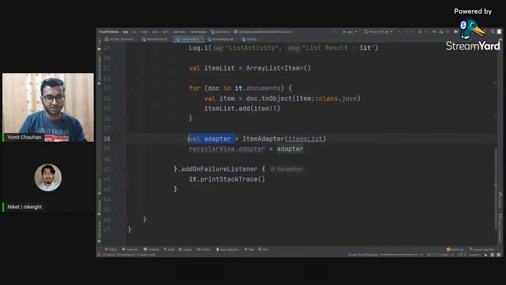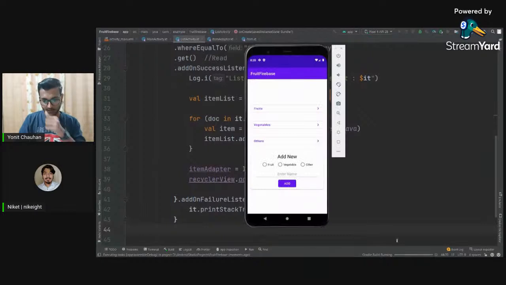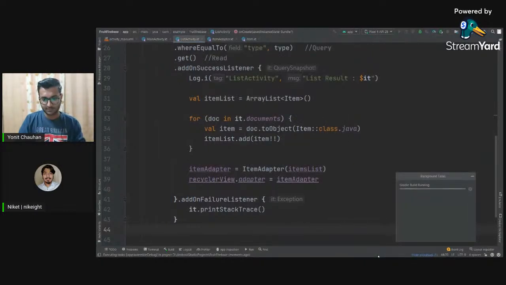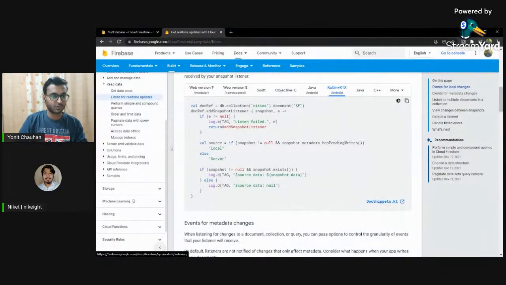Okay, sorry. This was supposed to be item adapter. So let's give it a final run, and I hope it should run perfectly. It will take a couple of minutes to build the whole project and then install it on our emulator. In the meantime, let's look at what else we can do with Firestore.